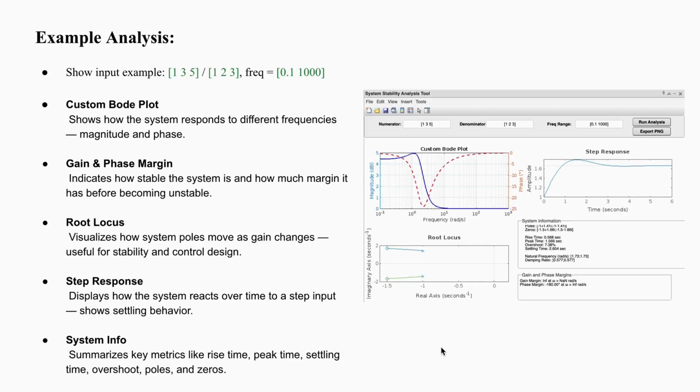Alrighty, so here's an example that I did, where the transfer function has s squared plus 3s plus 5 in the numerator and s squared plus 2s plus 3 in the denominator, with a frequency from 0 to 1,000. Here I have the custom bode plot that shows the magnitude and phase in decibels, and you can also see the logarithmic scale at the bottom. Then there are the gain and phase margin, showing how much margin it has before becoming unstable. You can see the root locus, which is mainly used for stability and control design, and the step response to show its settling behavior.